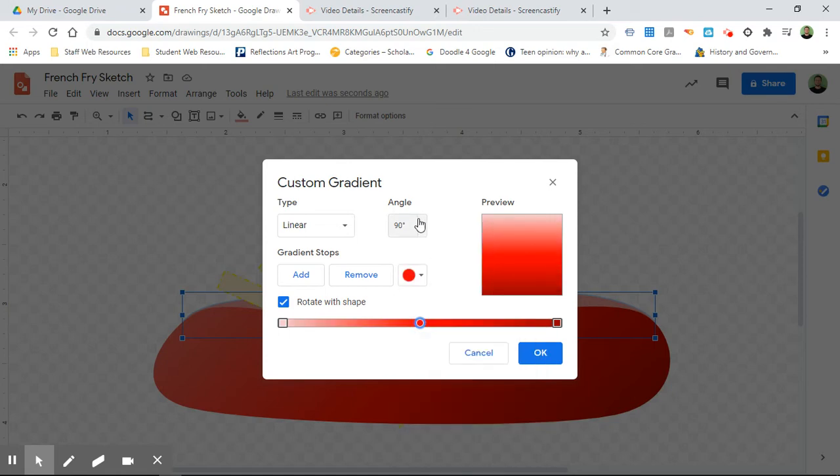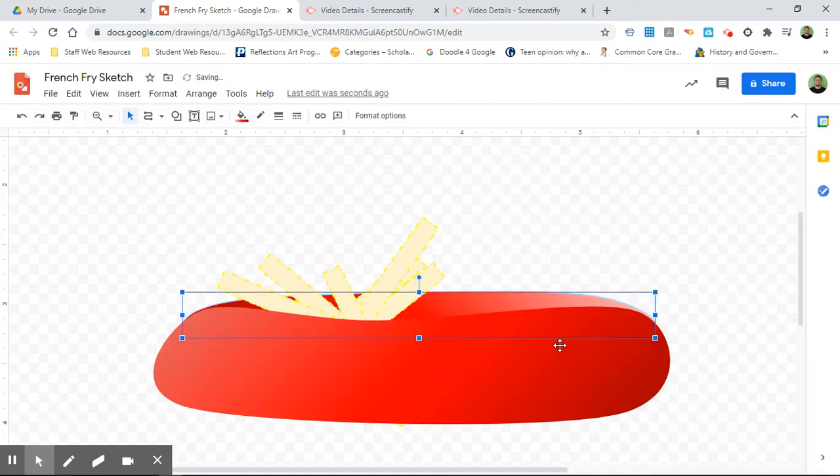But we don't want 90 degrees. What we actually want is, what's 45 plus 90? We want 135. When we're thinking about cylindrical shapes, since the light's coming over here, it's going to hit over here first. And so now we have what looks like a fully shaded thing.